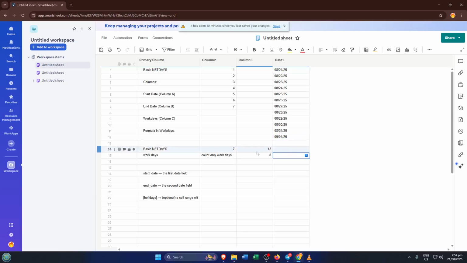And that's it. By using NETDAYS and NETWORKDAYS, you can instantly figure out the exact timeline for any two dates in Smartsheet, whether you need all days or just business days. Don't worry if you made a typo or if the number doesn't look right away. You can always double-check your cell references and try again. Seriously, once you get the hang of these formulas, you'll save so much effort tracking deadlines and understanding your project's pace.